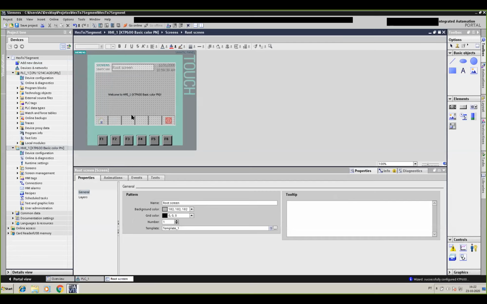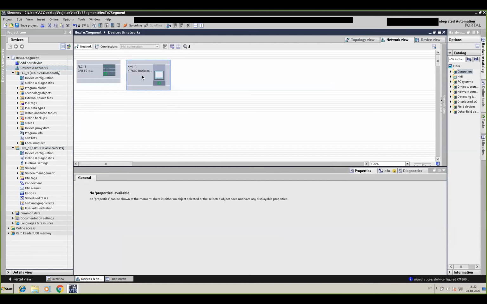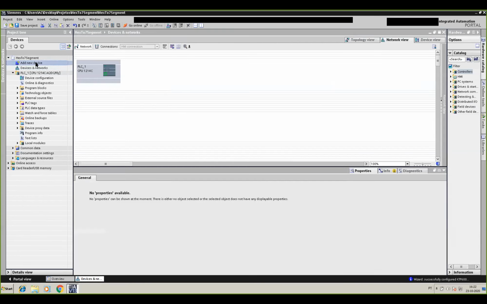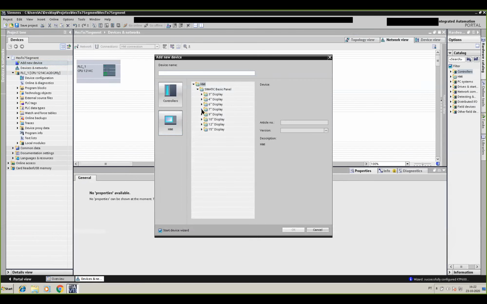This is not, I think, the one I want. It's the 7. Yeah, I did something wrong. Let me delete the HMI and add a new device. 7. I selected 6. No, yeah. I was expecting to have only 2 options here.